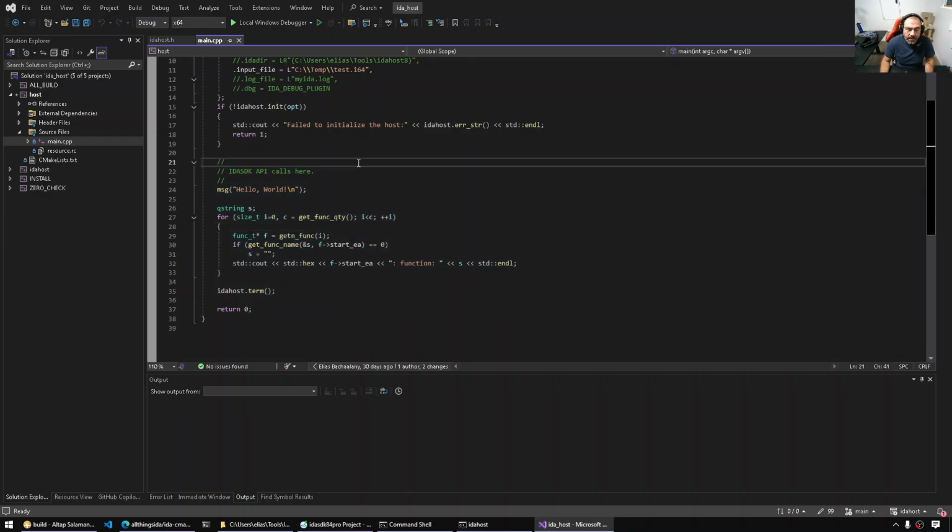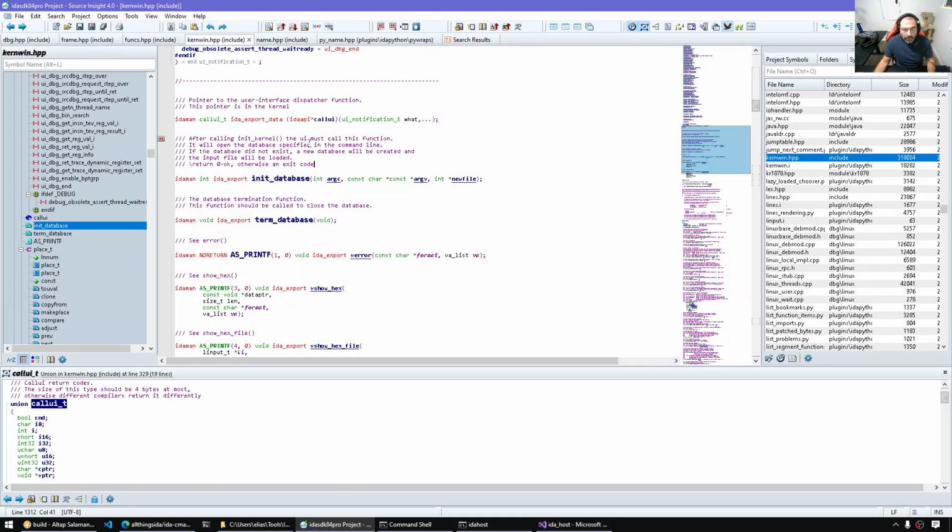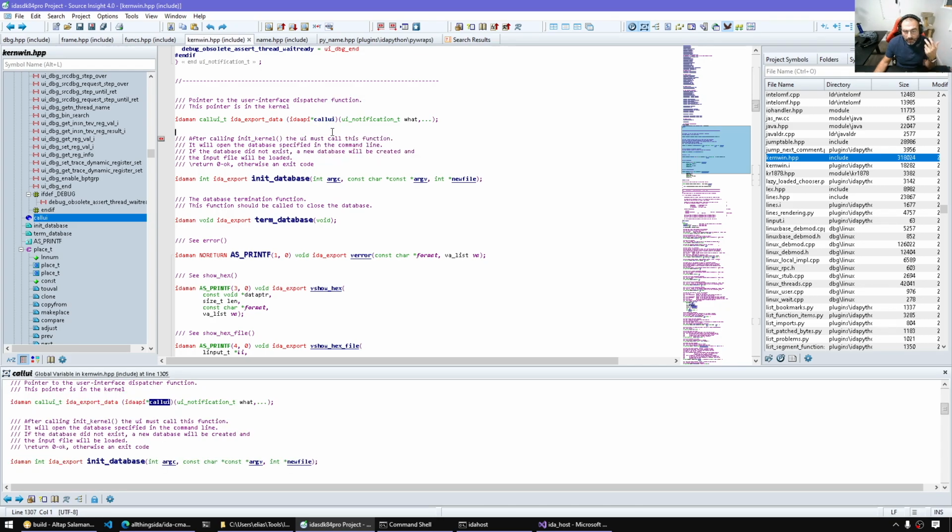Now, how does that work? Let's quickly take a look behind the scenes at the approach I took here. Real quick, I knew that I can't use init kernel, and I don't want to implement 70 more or less callbacks. And I know as well I'm not going to implement most of the debugger callbacks and so on.